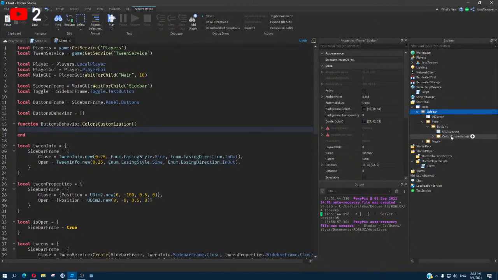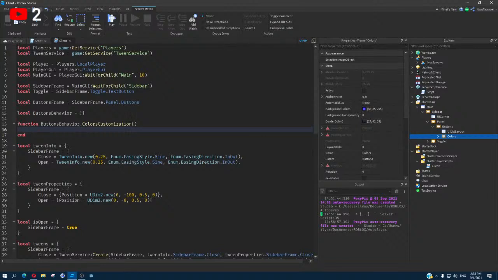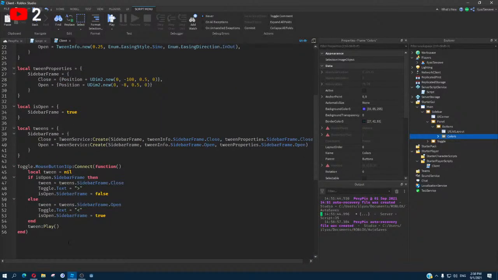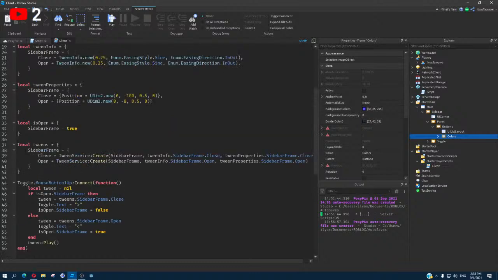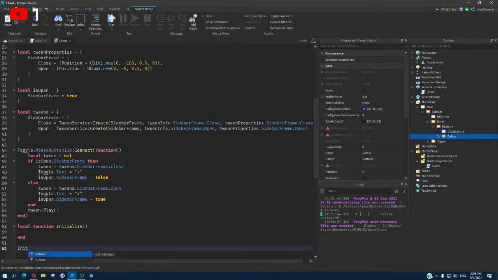So colors customization. Here we go. Cool. Let's just call it colors though. Colors. Okay, that will work. Colors for now. And now let's go down. We'll have a function called initialize. And then I'll call that function called initialize.